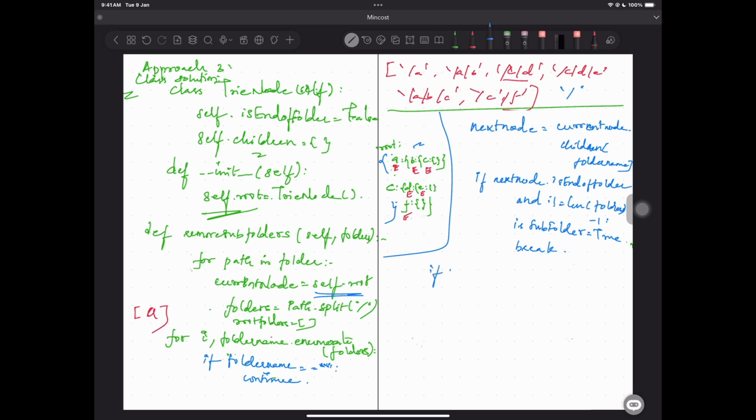So if not subfolder, we'll be appending it to the root folders, right? So root folders dot append path. I hope this makes clear to you guys how it works. Now in turn we'll be returning root folders.